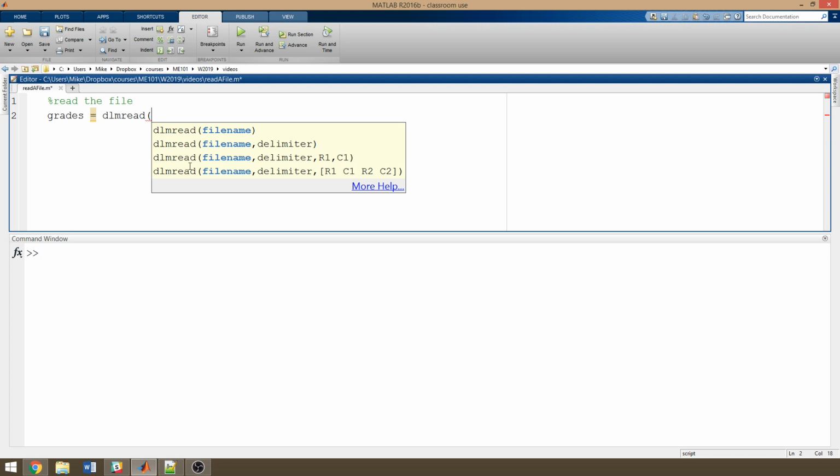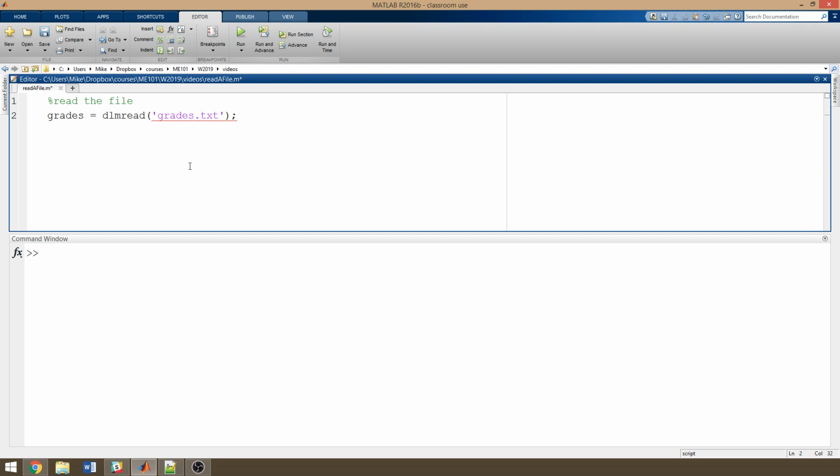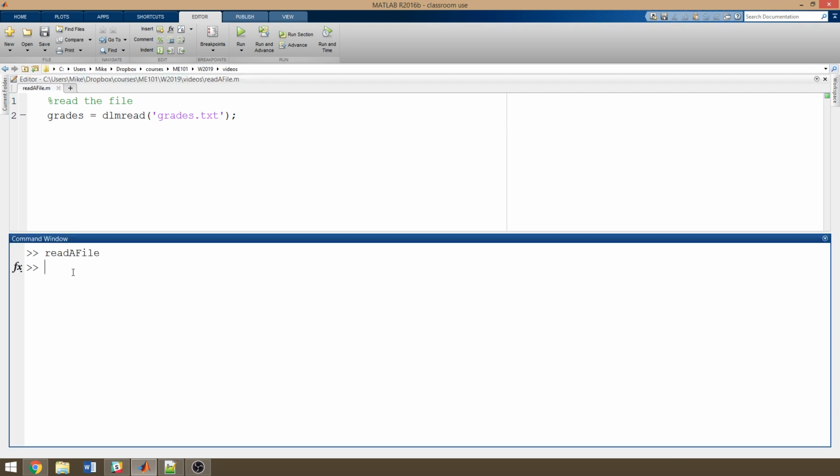In MATLAB, unlike other programming languages, strings like file names are denoted using a single quote, not a double quote, so be careful there. I put a single quote, and the file is called grades.txt, and I close my bracket. I'm going to put a semicolon here. We're going to be exploring what grades looks like in the command window. So now I read it, it calls my file, and it's done. Remember, I put a semicolon, so we're not seeing anything.